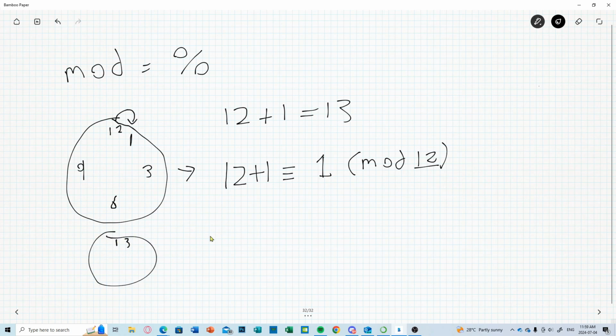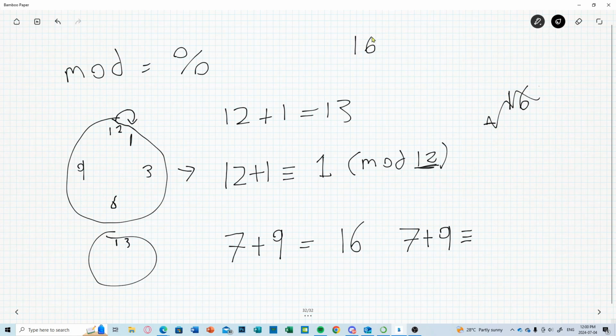So let's say, in this imaginary world, we have a 13-hour clock for some reason. And we say we have 7 plus 9. Normally, that's going to be 16. But in our imaginary world, where we want to use mod 13, because of our 13-hour clock, we have 7 plus 9 is equal to, now we know that it's normally 16, but what we're going to do is take 16 divided by 13. 13 goes into 16 only one time.